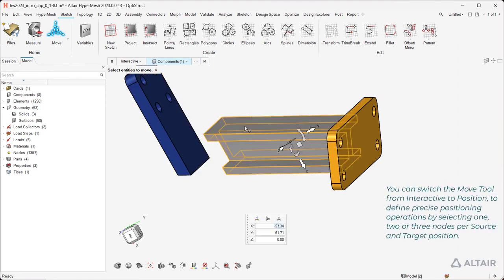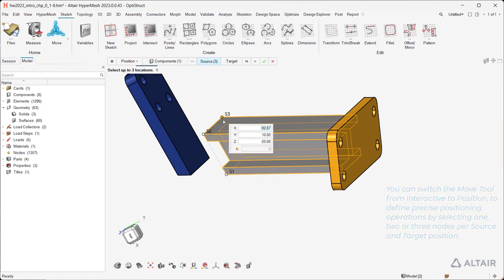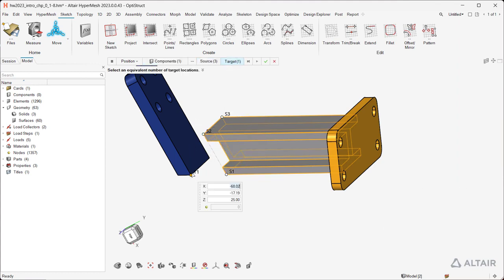You can switch the Move tool from interactive to position, to define precise positioning operations by selecting 1, 2, or 3 nodes per source and target position.